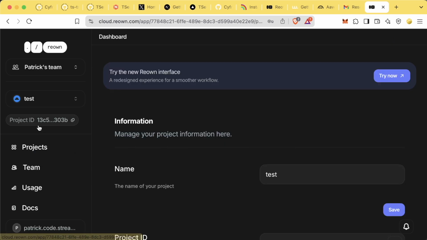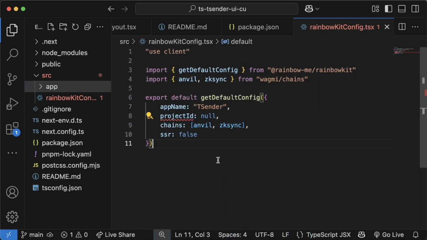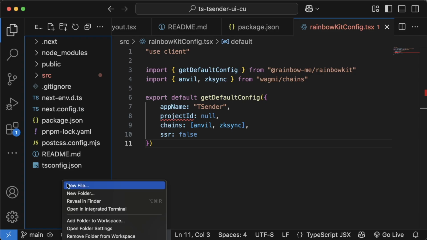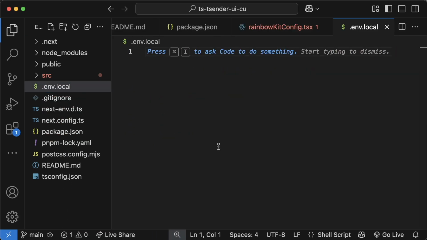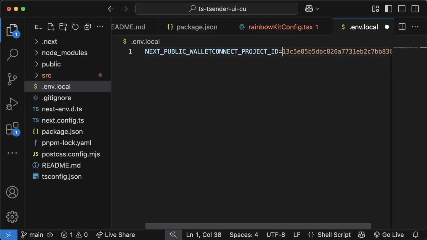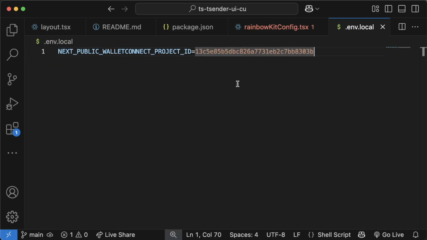And now what you can do is your project will have a little project ID that we're going to go ahead and copy. And what we're going to do is create a new file called .env.local. And this is where we're going to store some kind of sensitive, but not super sensitive credentials, such as our project ID. So I'm going to paste my project ID in here. And now I can say NEXT_PUBLIC_WALLET_CONNECT_PROJECT_ID equals, paste this right here. So I don't know if I'm going too fast for you, feel free to pause and do that.